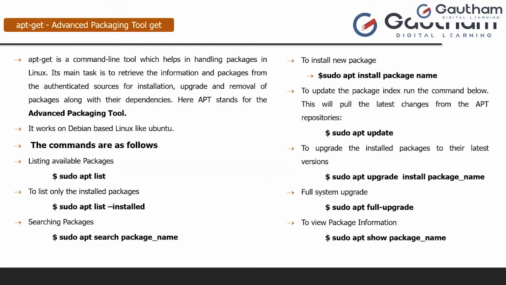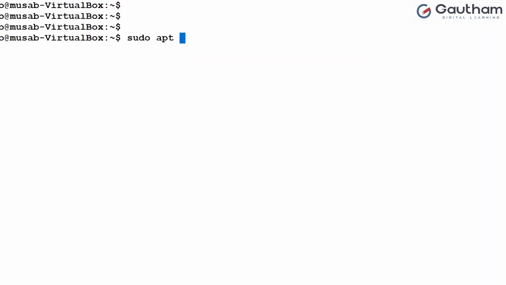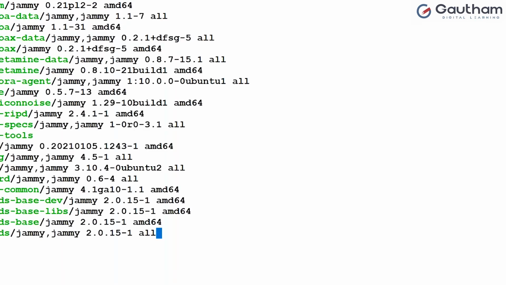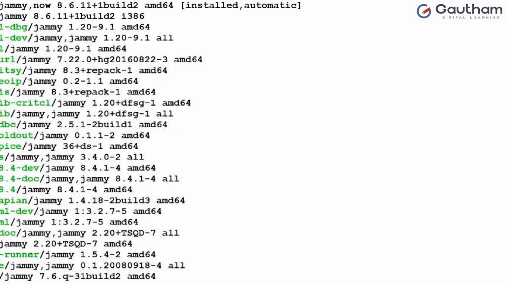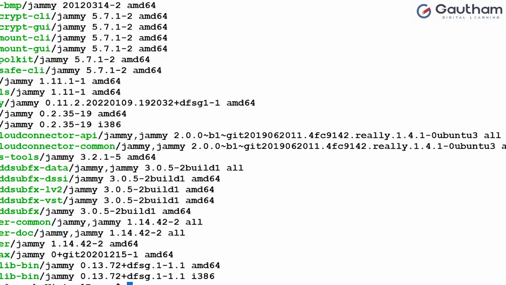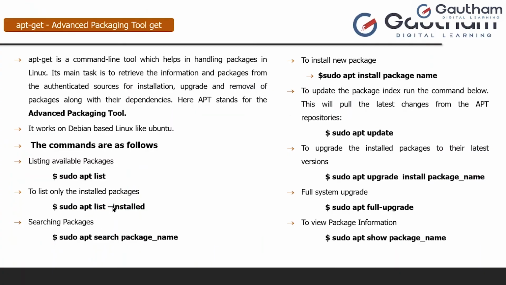Guys, when you say list, it is going to list out all the packages that you have. So when I say sudo apt list, it will go to the internet. Now this is a time-taking command. It might take a little while to display the output. So it contacts the server and shows you so many packages that are available. Now inside it, if you are looking for an individual package, then you need to go for the search option, whether it is available or not.